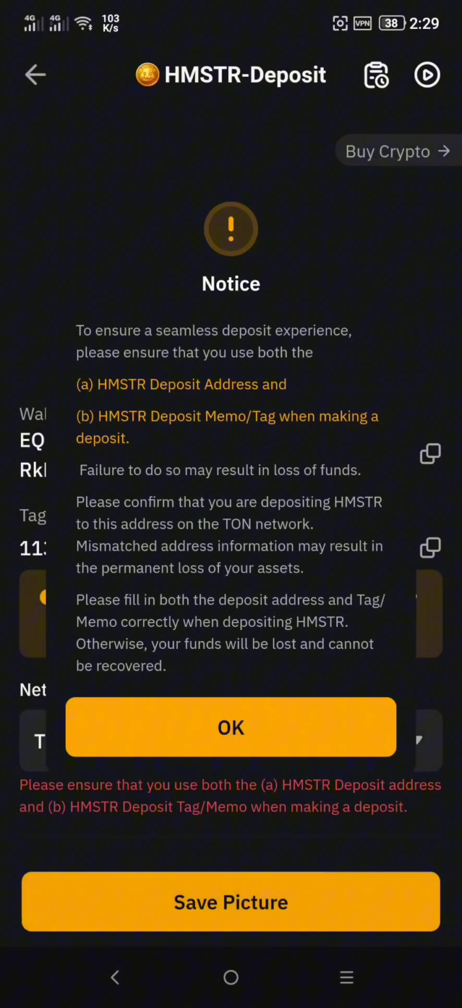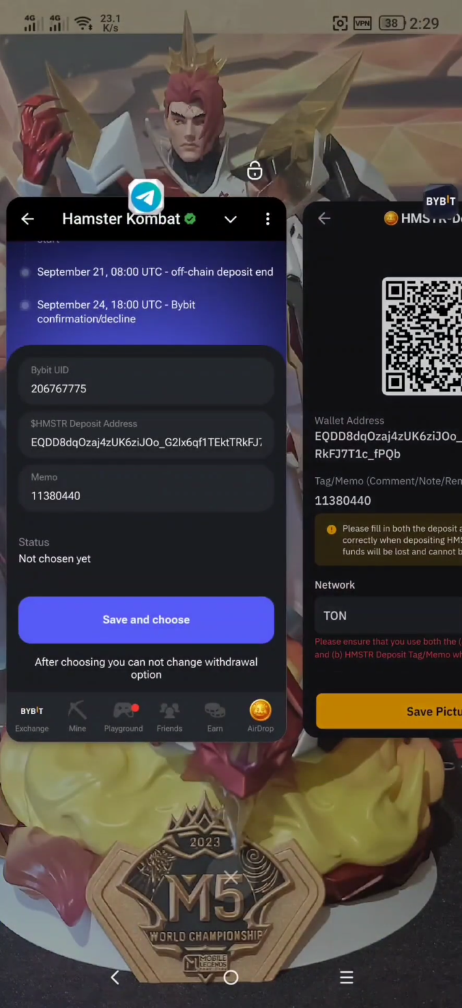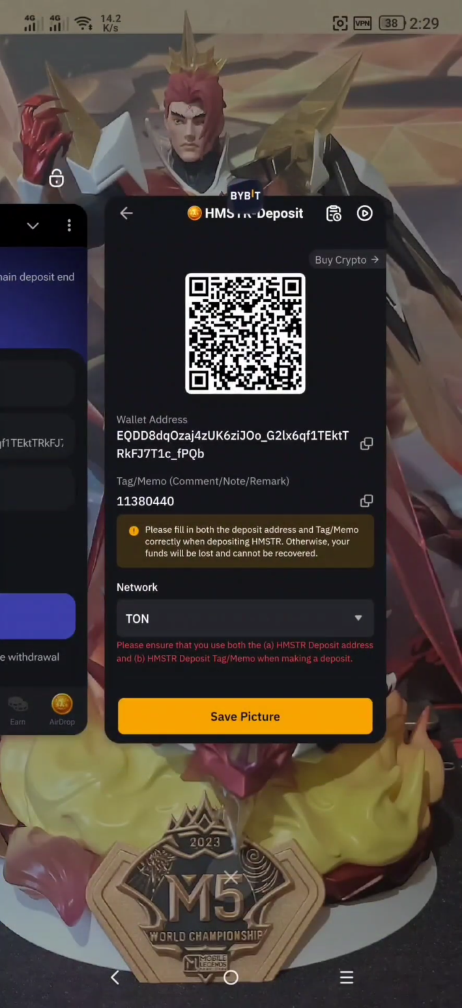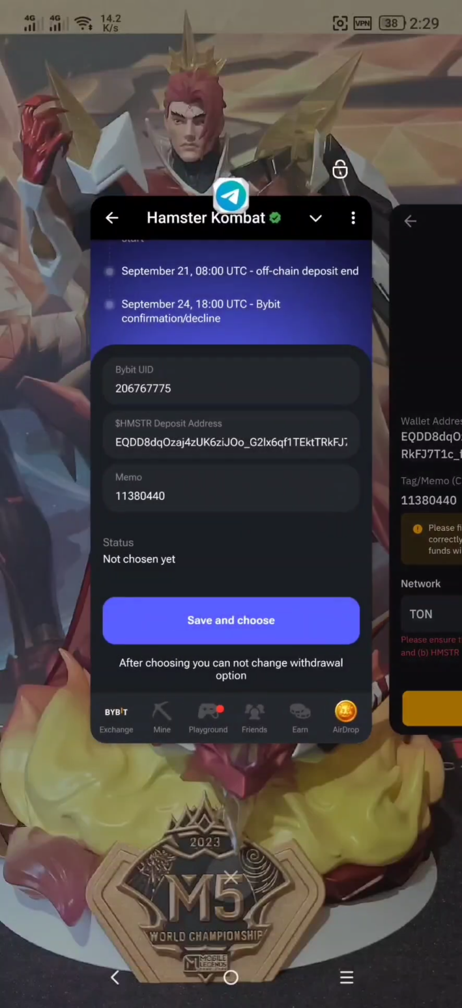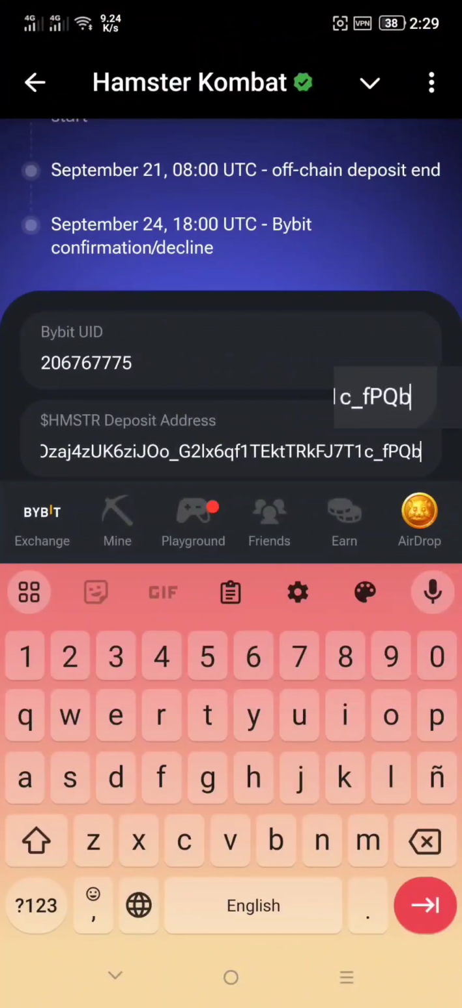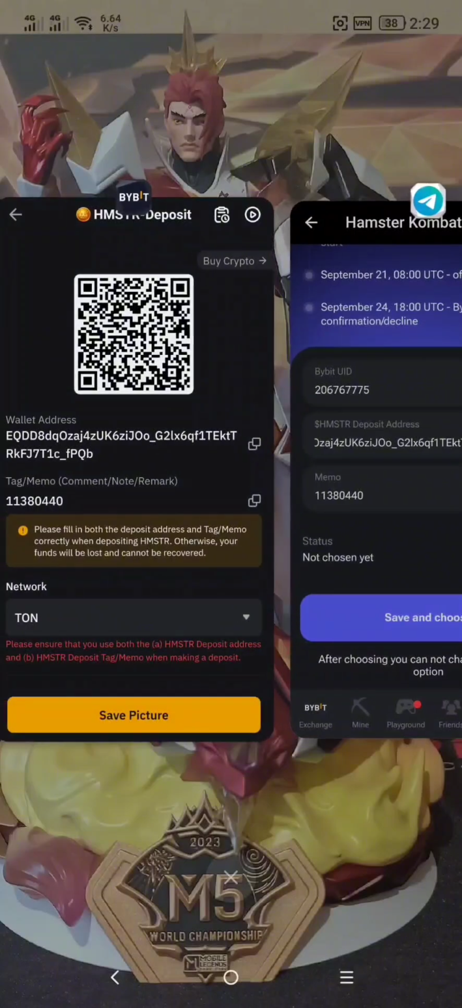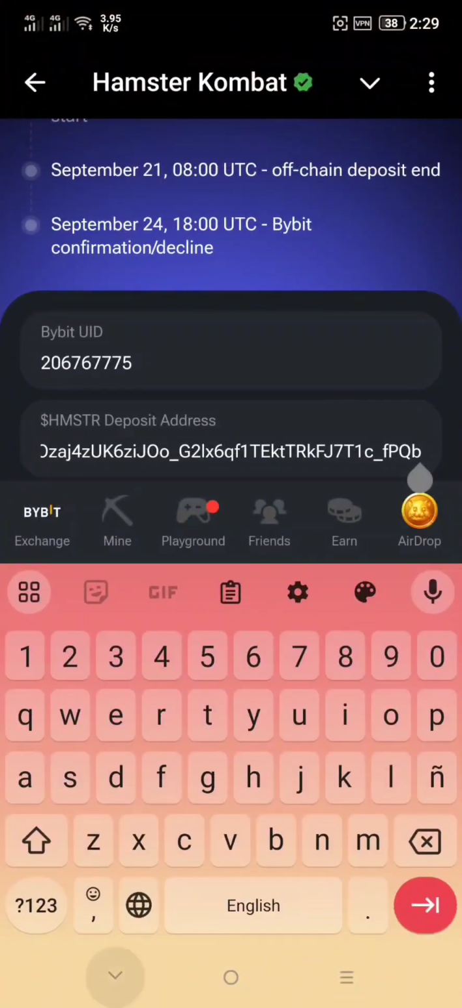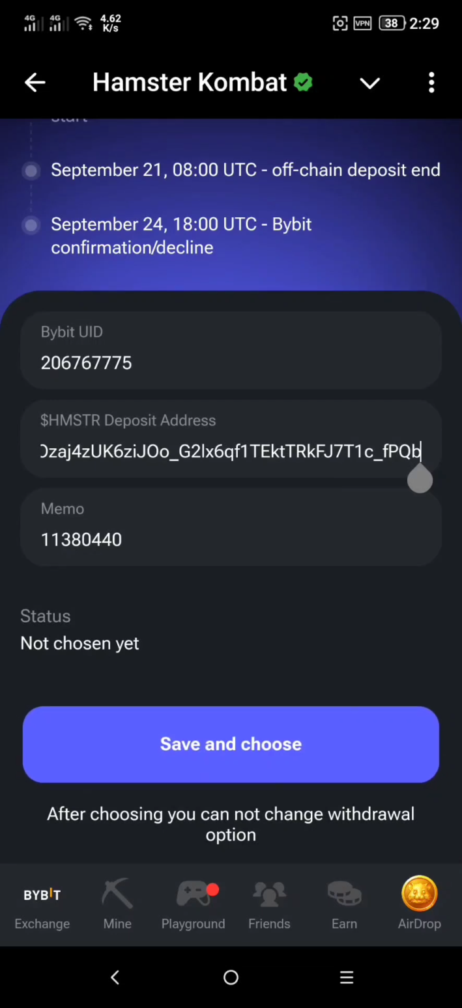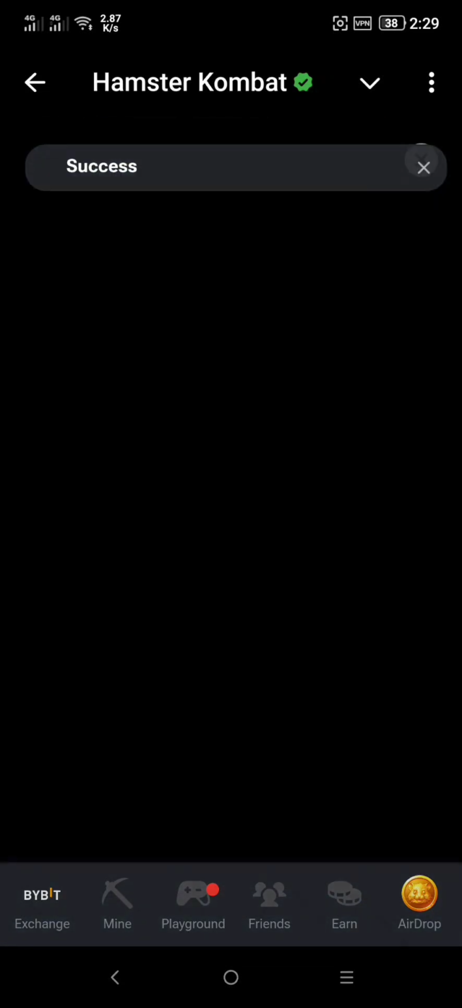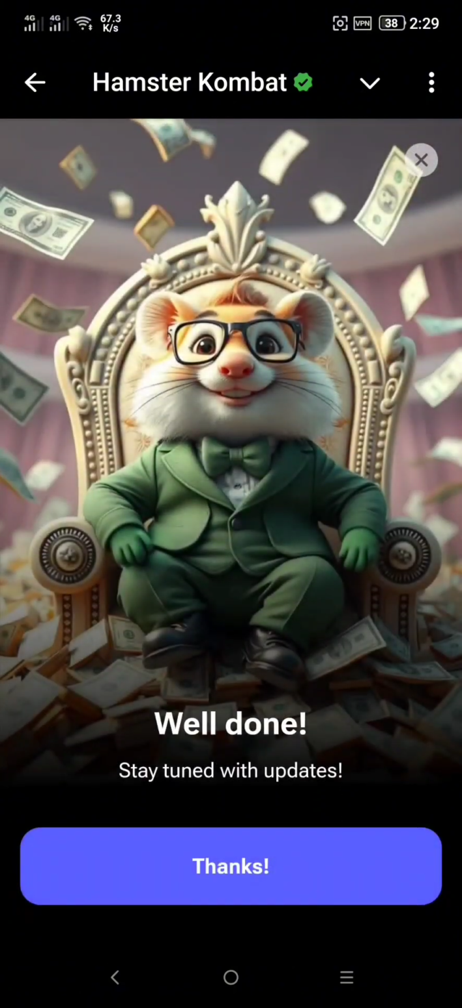For the hamster deposit, just check the first 4 letters and then the last 4 letters in your hamster deposit address. That's what makes sure that you copied well. Okay, just double check again. There's also your memo, check that one, the same number, and that's it. I save and choose.